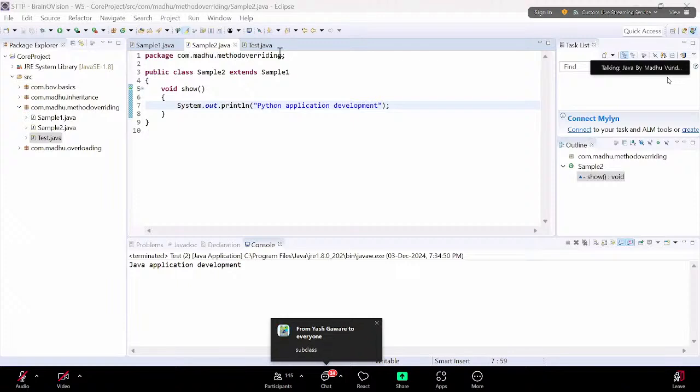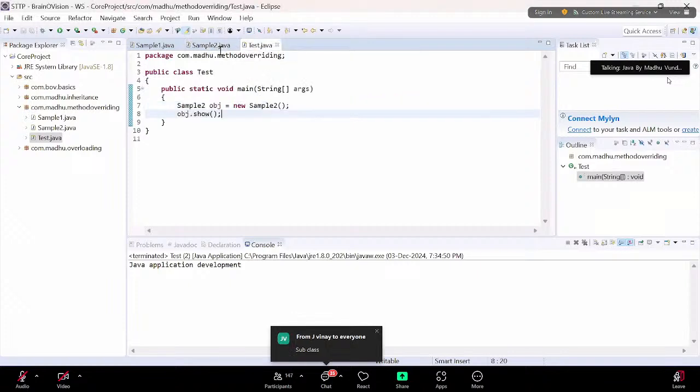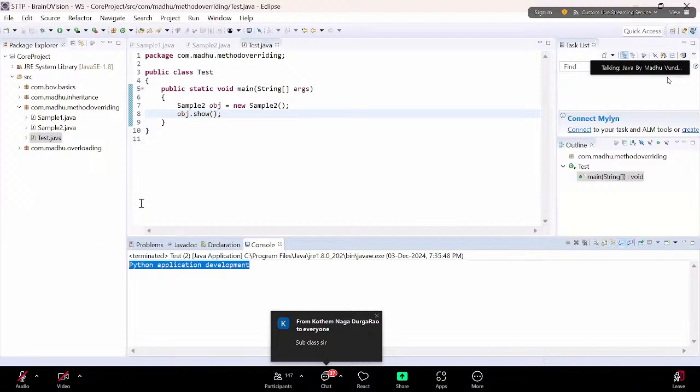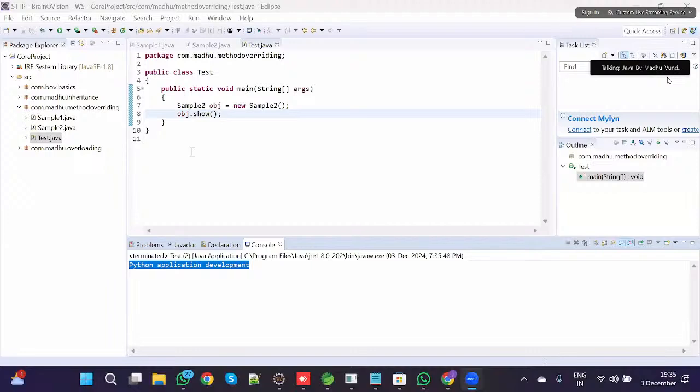Exactly. By default, the subclass method is going to be executed. The same point I have given in Notepad also. If I run this code, it is successfully going to be executed. By default, the subclass method is going to be executed. Now my question is, I want to execute the superclass method also. What do we need to do for that?